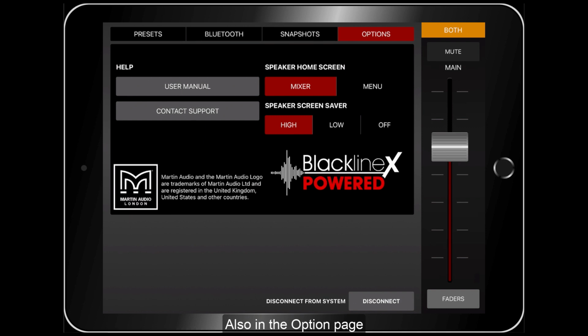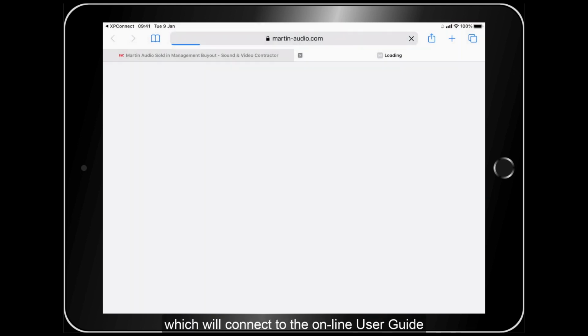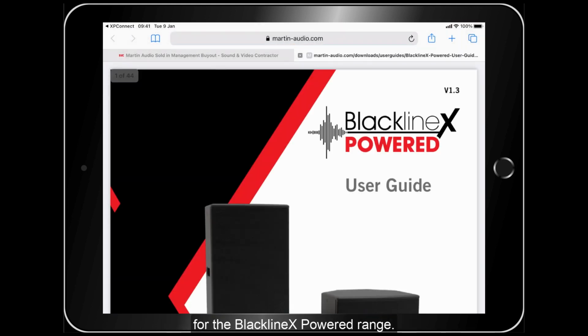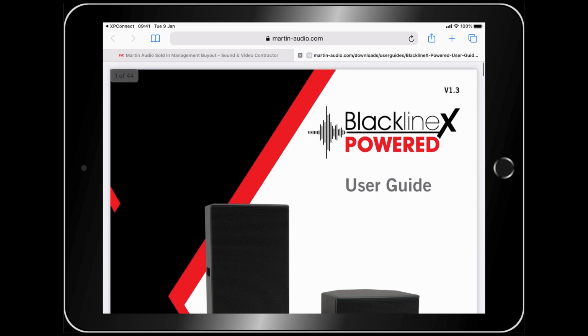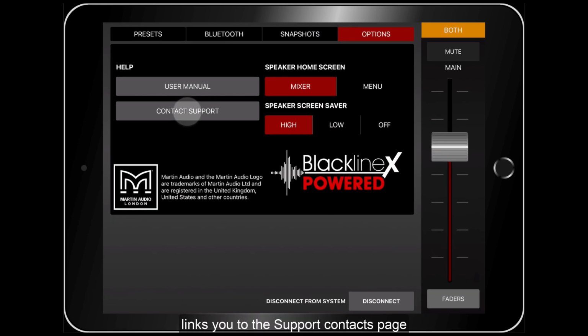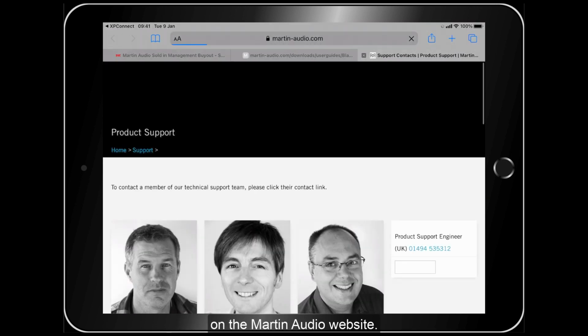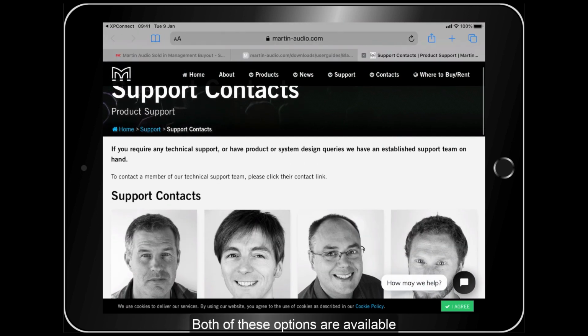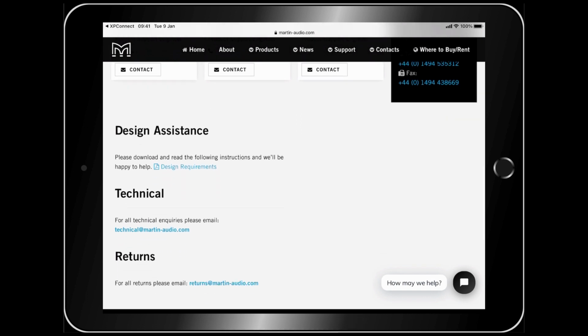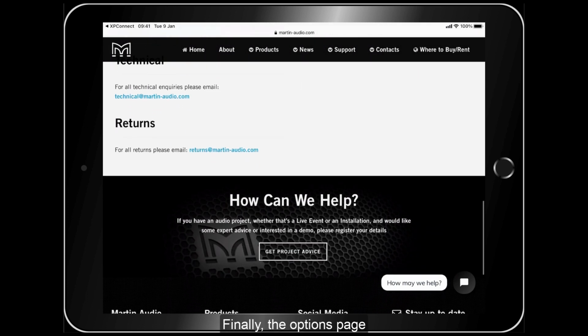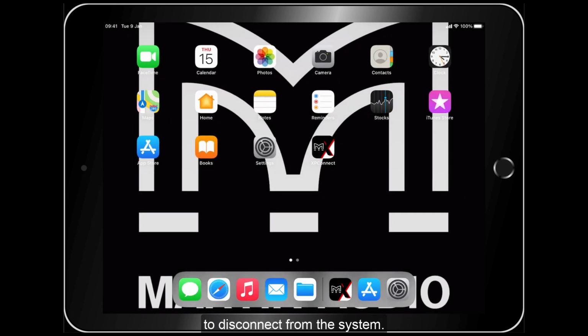Also in the options page, we have two help features. First is the user manual, which will connect to the online user guide for the BlacklineX powered range. Contact Support links you to the Support Contacts page on the Martin Audio website. Both of these options are available as long as you have an internet connection to your iPhone or iPad. Finally, the Options page has a button allowing you to disconnect from the system.